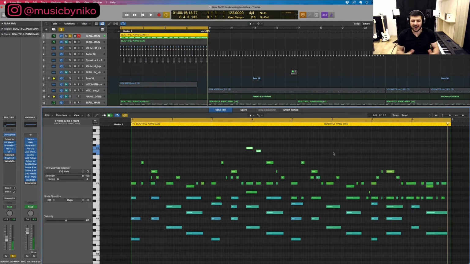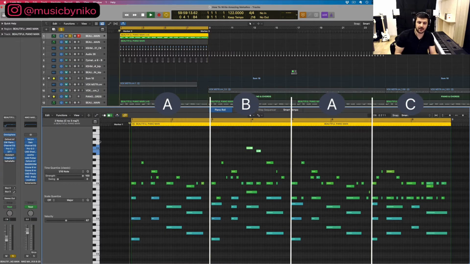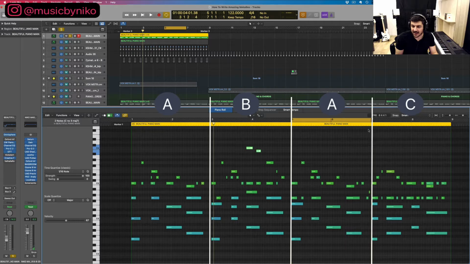Now, if I were to break down the structure of it, it may look a little bit different, but there's a lot of repetition going on. This introduction part right here, dun, dun, dun, dun. If I play that in the first 2 measures, and then I go to 5 and 6 right here, they're essentially the same thing.